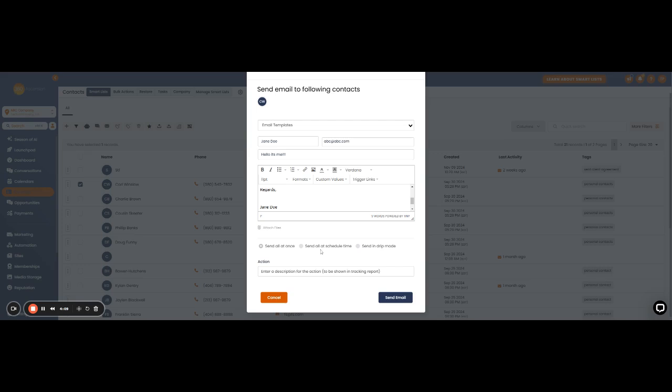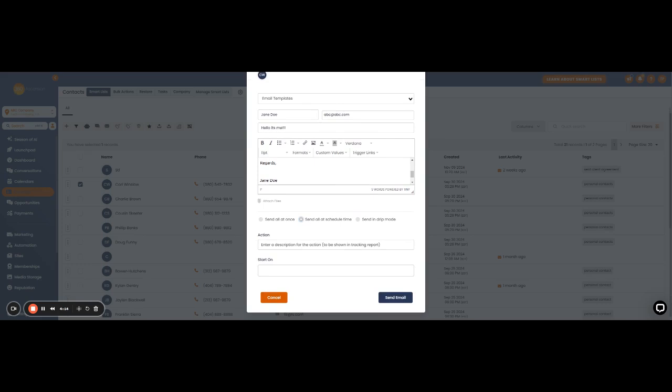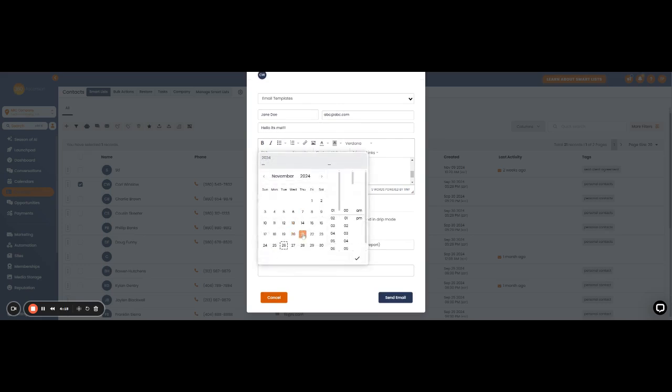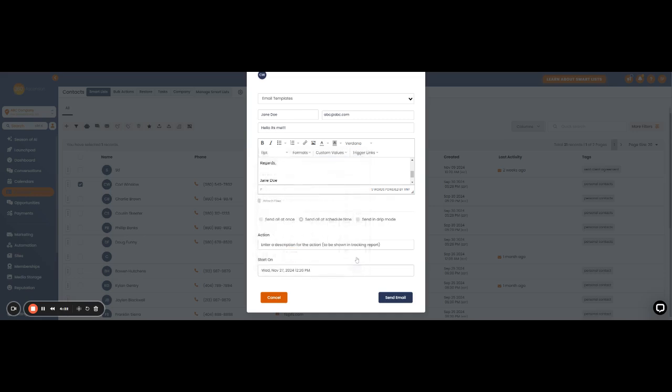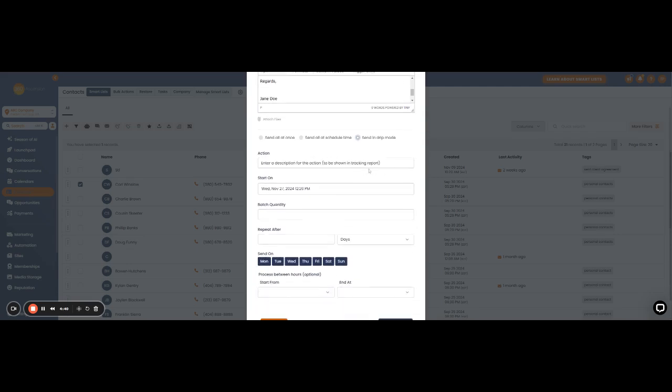The send all at a scheduled time could work as well if you wanted to send it sometime in the future. I'll show you what that link looks like. You can click on that and then pick a date in the future if you want. Make sure you hit that check. Now, the send in drip mode would work well if you had multiple contacts selected and you don't want to send them all at the same time. You just want to send a little bit at a time over time. I'll show you what that looks like in drip mode.